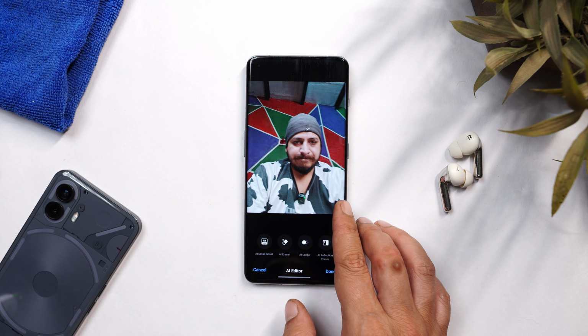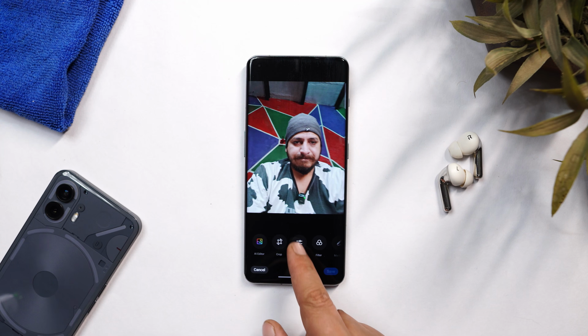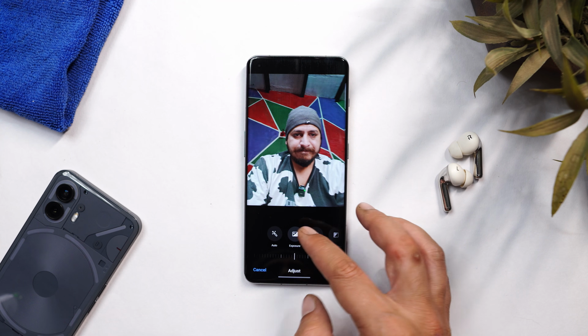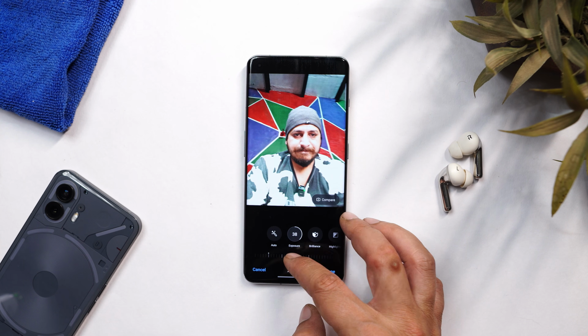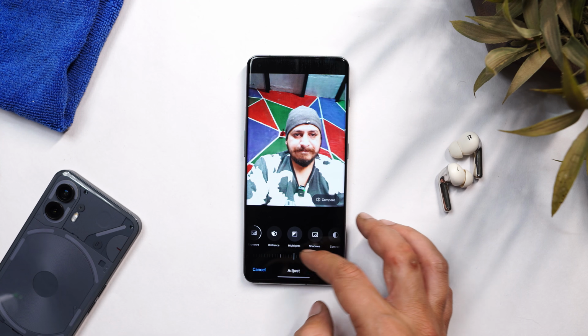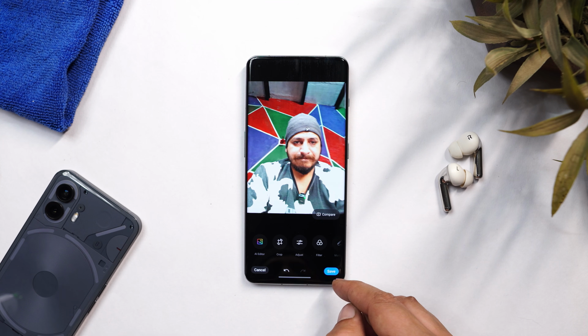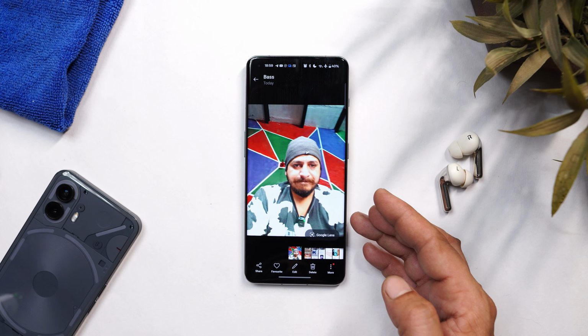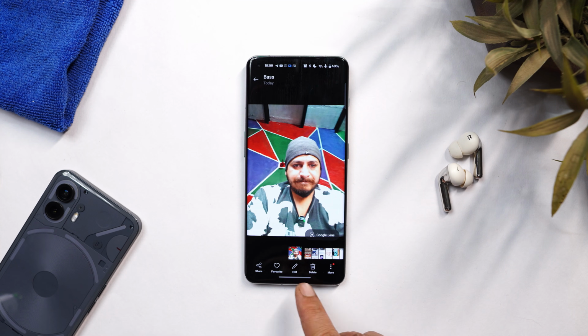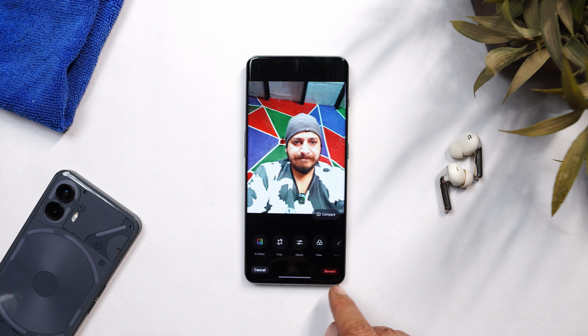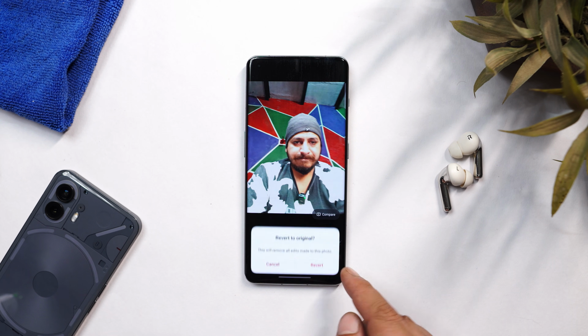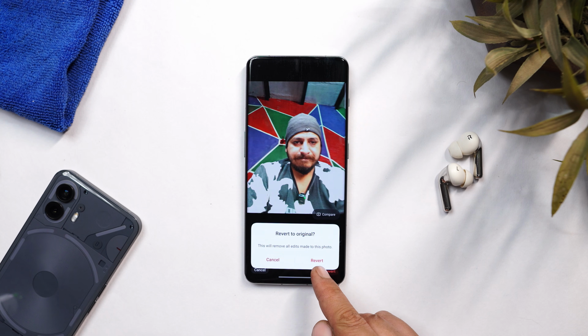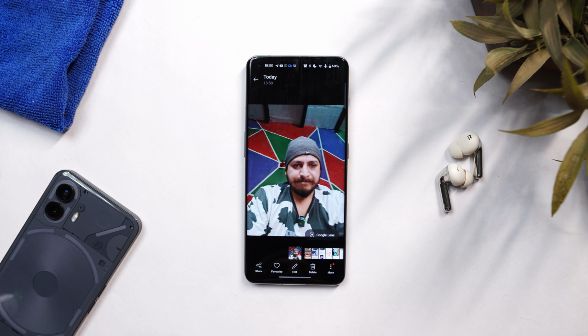Other than this, there's another feature which has been added. For example, if you edit any photo, we'll increase the exposure of this image along with the highlights, and now if I tap on done and save the file, it doesn't even matter if I replace the original file. Next time if I go to edit, we have an option to revert the settings to the default. So just by a single click, I can get the original settings of that particular image just by tapping on revert.